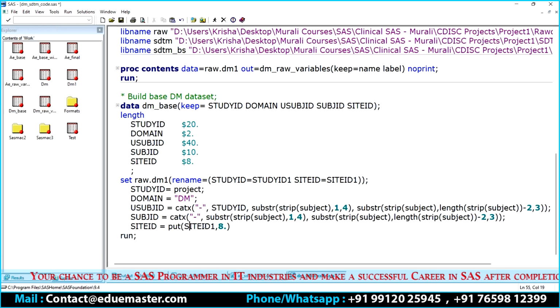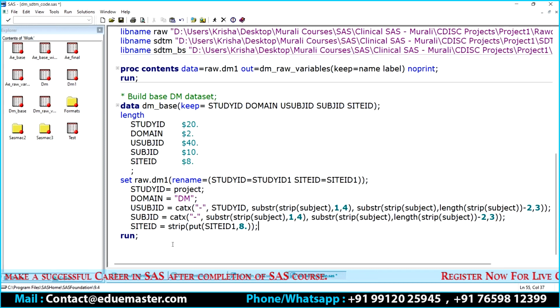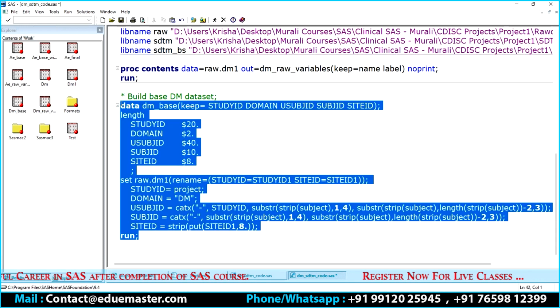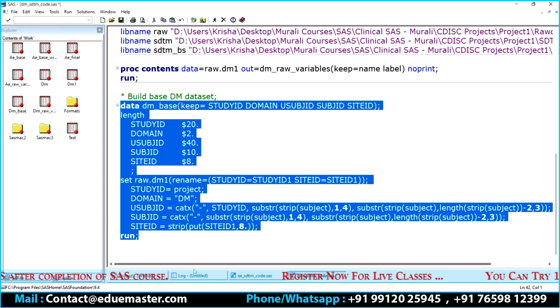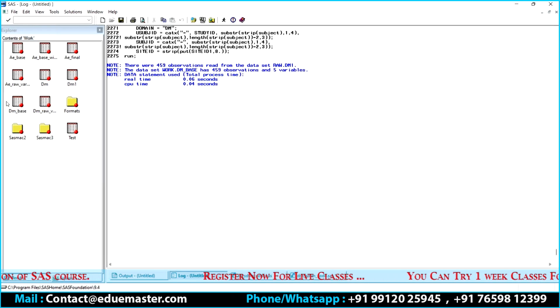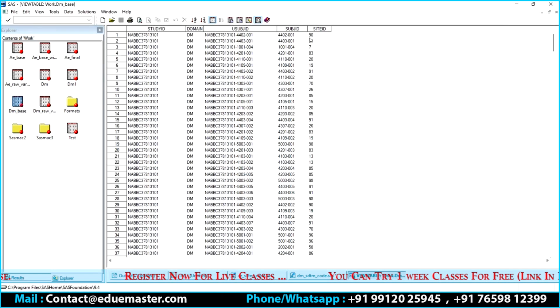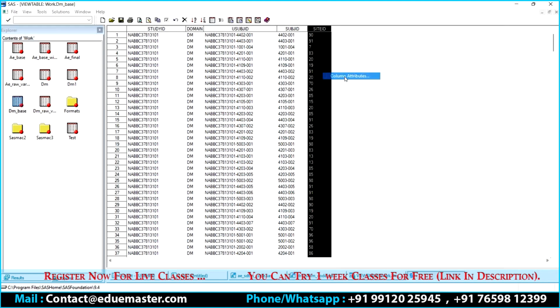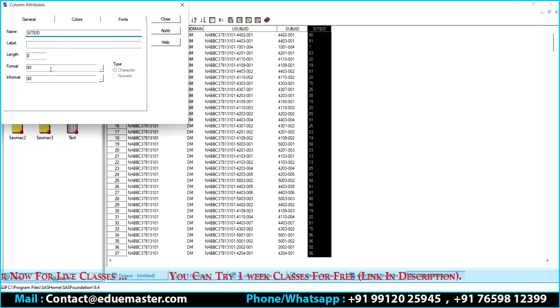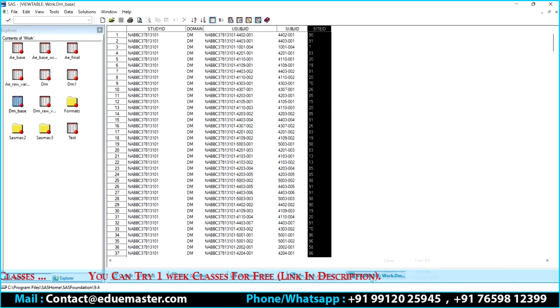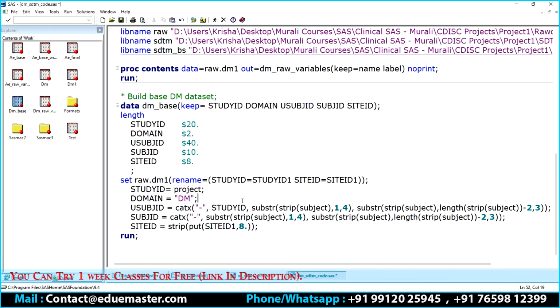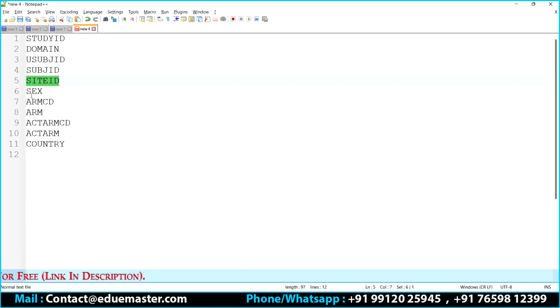But before that particular one, anyways, it doesn't have any leading or trailing spaces. I'm just trying to remove them after converting. If I get any, I want to remove them as well. See, this is my site ID. Go with the length. It's a character and 8. So everything is done. Four variables are created. Why we renamed it and all, you understand, right? Then go to the next variable.